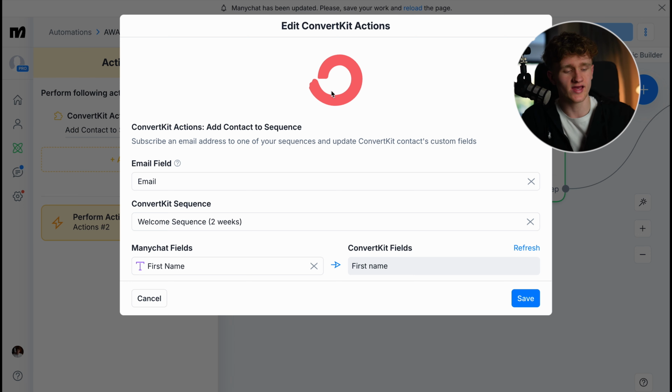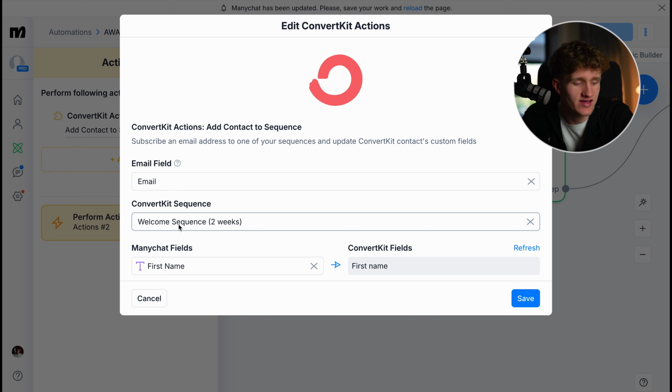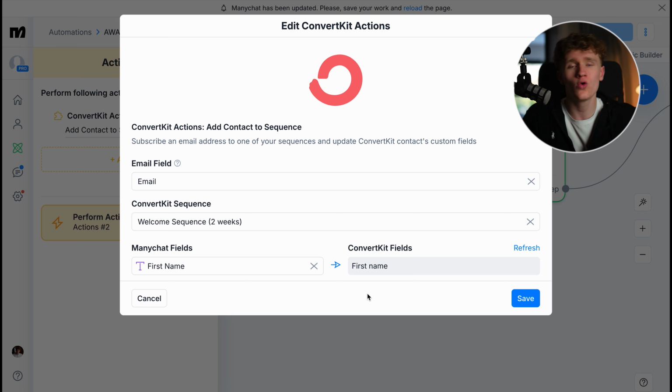But what I do here is I say the email field is obviously email, then I put the ConvertKit sequence, so the welcome sequence, and here you just pick any sequence that you've set up that you want to actually send people after they get the free asset. Then the ManyChat field is first name, because obviously we have to have their first name in there as well. So basically what this is doing is pretty simple. We get their email and automatically they're being subscribed to an email sequence where they will book in a call if your email sequence is optimized enough.